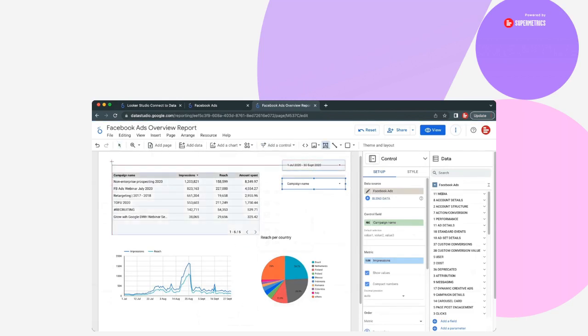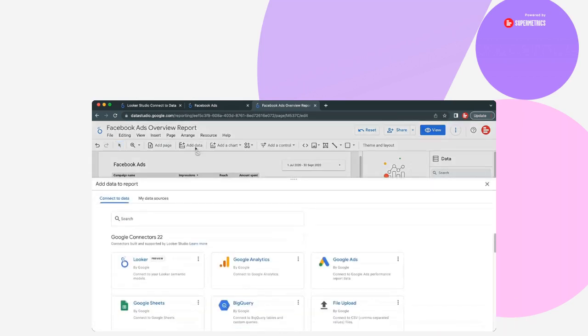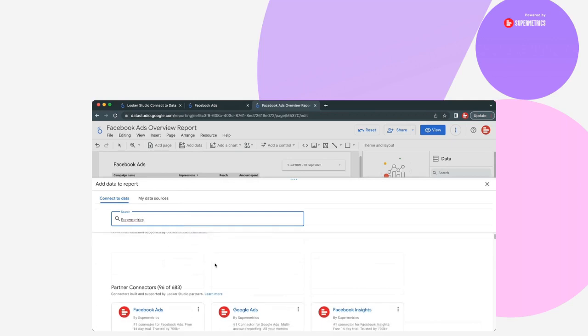To view the big picture, you can also pull data from multiple platforms to the same dashboard. Click on Add Data at the top of the screen, search for Supermetrics, and set up the connection to each data source the same way we did at the beginning of this video.